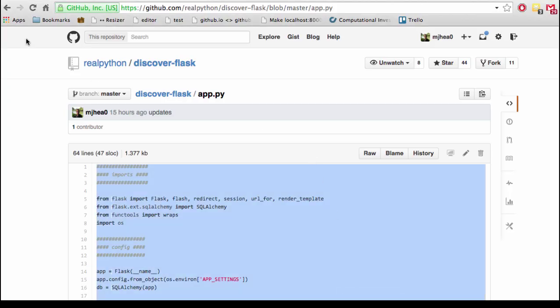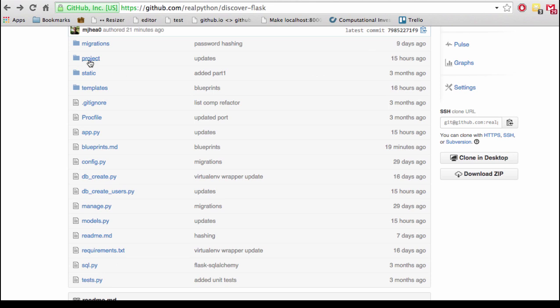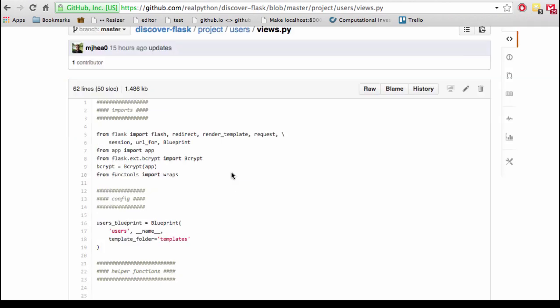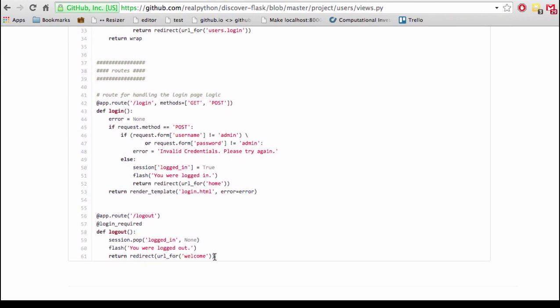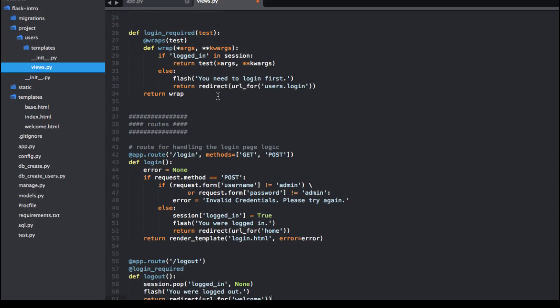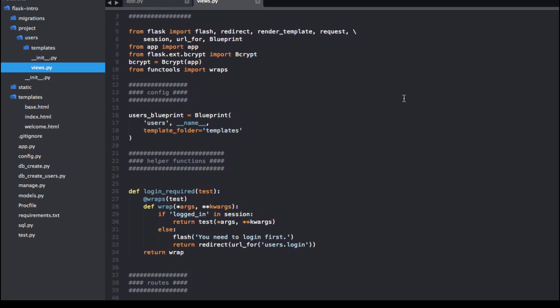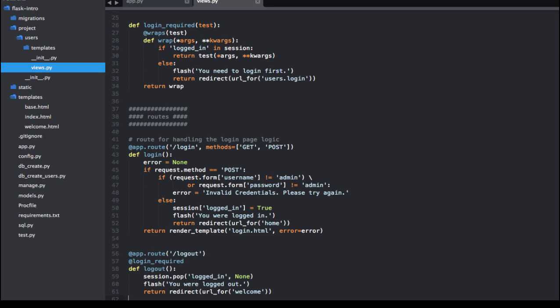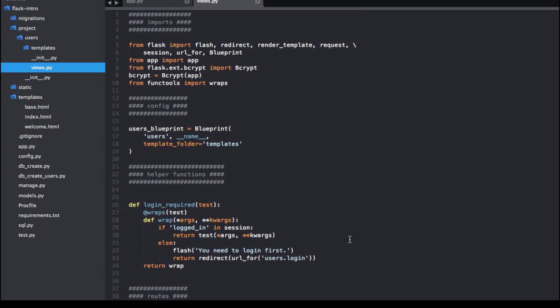Hop back to the repository here, go in the project, users, here's our views file. Go ahead and copy and paste everything here. And again, most of this should be familiar. So what is actually new here? Well, we define the blueprint right up here. And take note of the template folder. It should actually be templates.